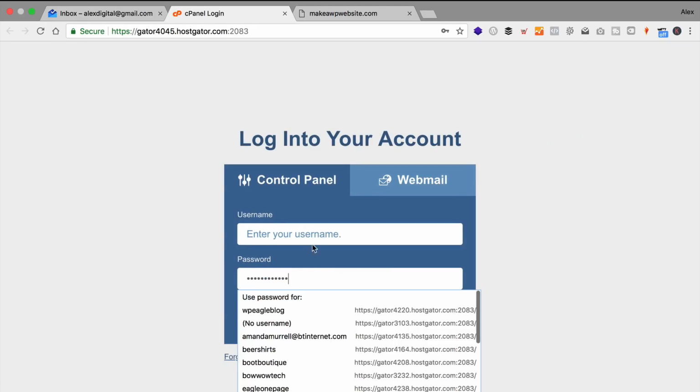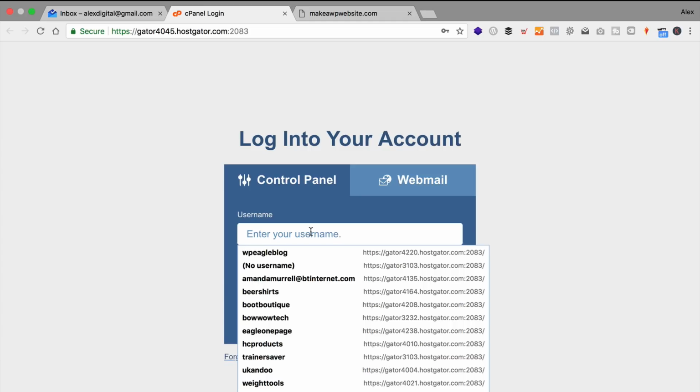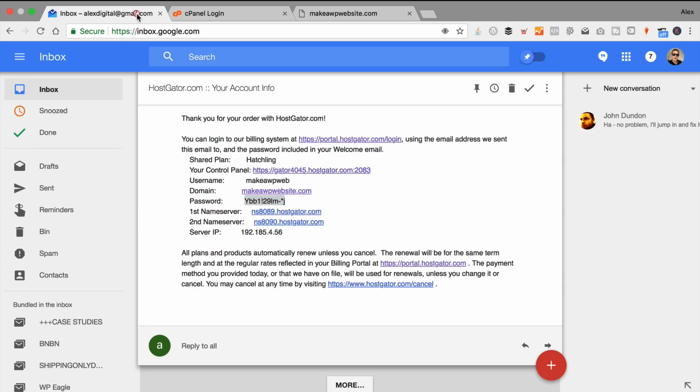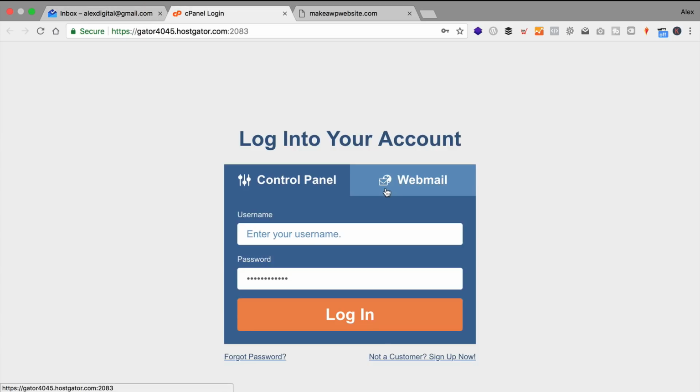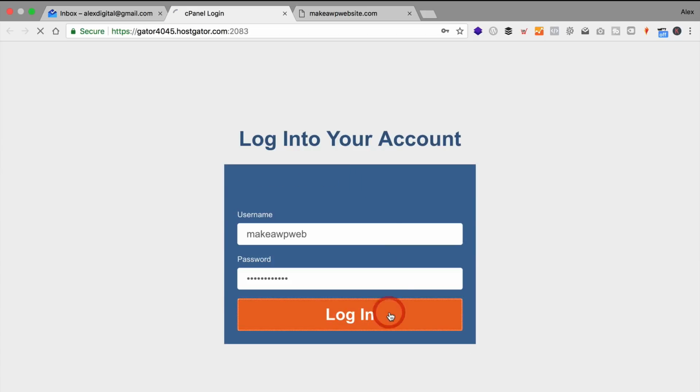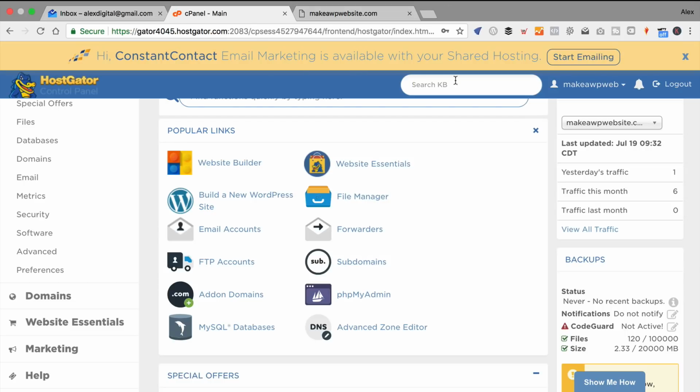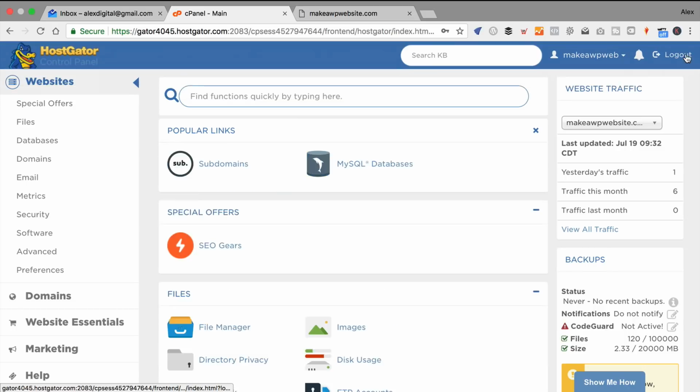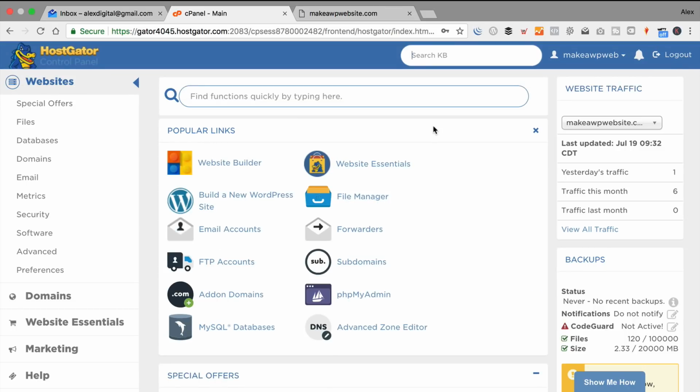And then paste the password in, enter the username. What was it again? Oh yeah, make a WP web. Of course it was. Make a WP web. Then click login. Okay, so we're in. There's a few pop-ups and things, you can just close them. Okay, so this is the HostGator control panel.